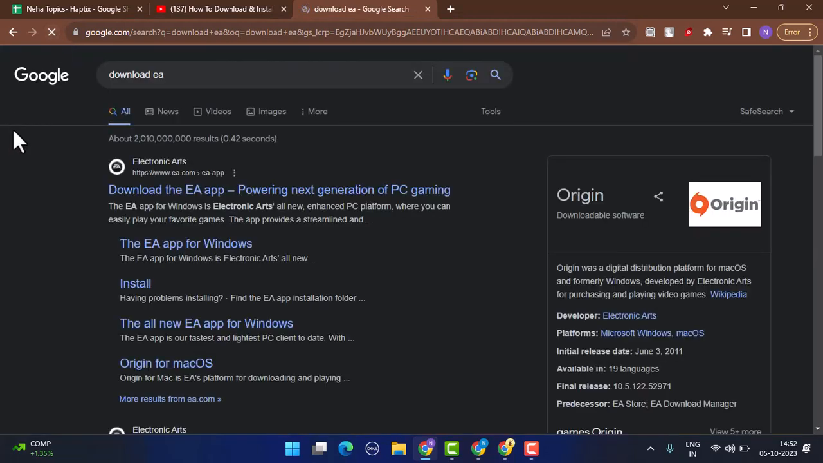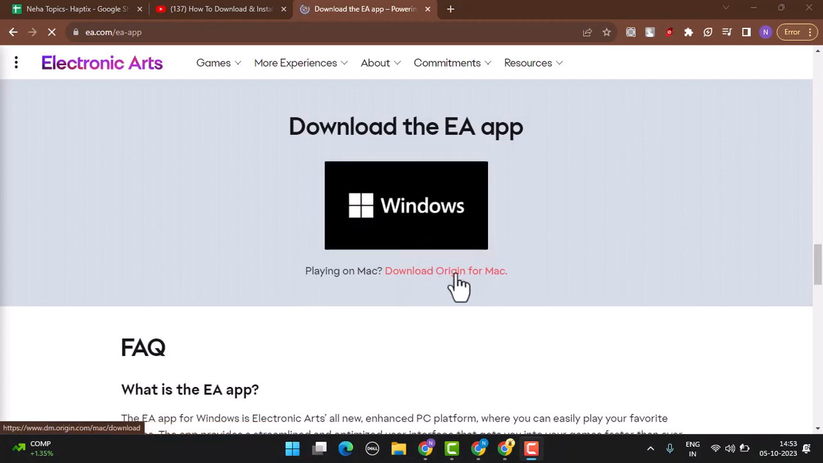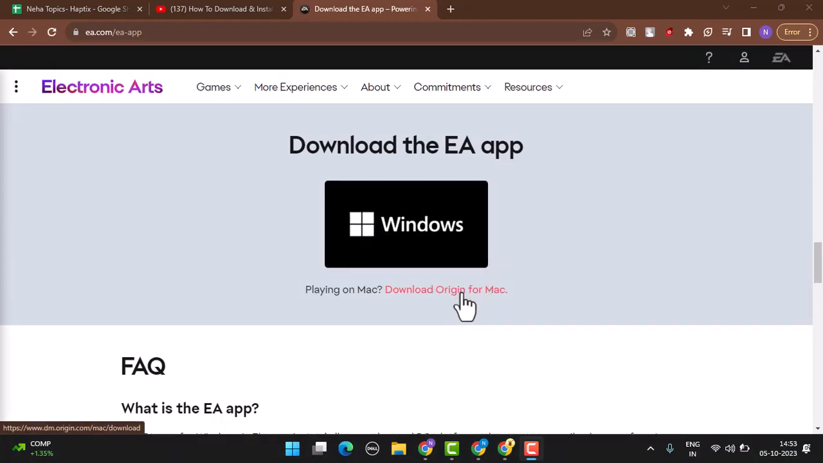After that, you'll be able to see multiple search results. So from the list, you need to click on the first one, that is www.ea.com. It's going to direct you to the EA's official website, and you'll be able to find this option as download Origin for Mac. So click on it, or you can just copy the link for it.